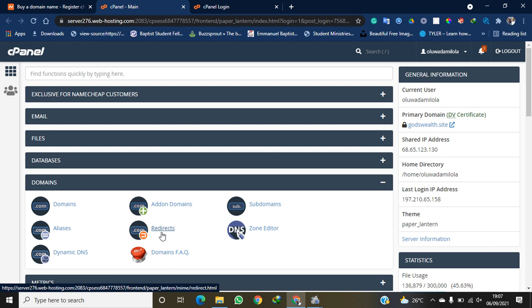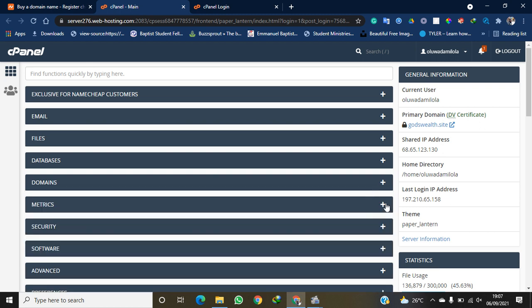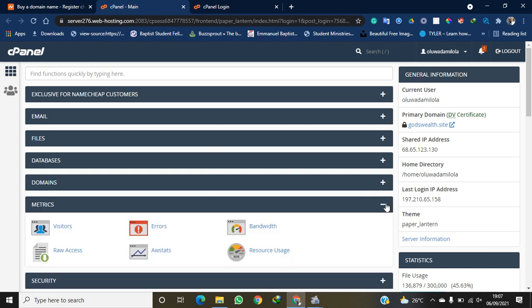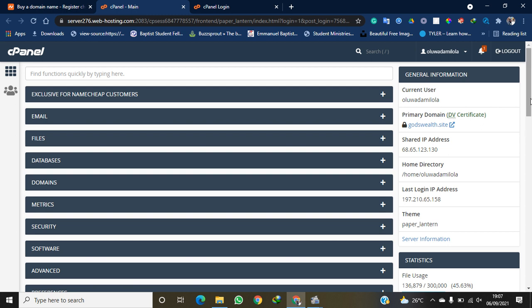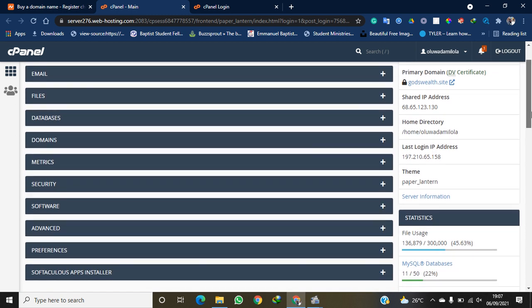So you can easily manage your domain in this panel, and also you can check the metrics related to your website. That is like the visitation, the number of visitors you're having, the kind of bandwidth, the resource usage, and the like. So that's that about metrics. Some of these things you don't really need much of, because you're not going to be using any of it.